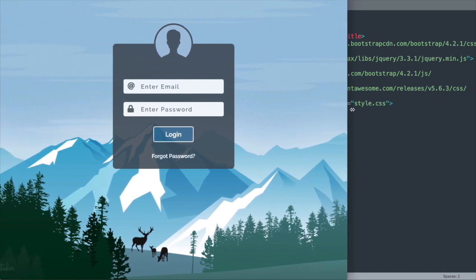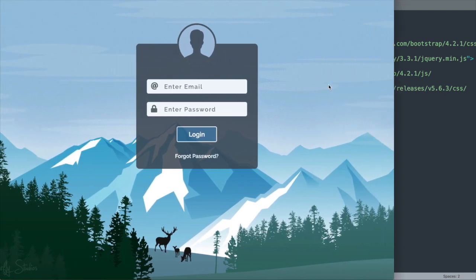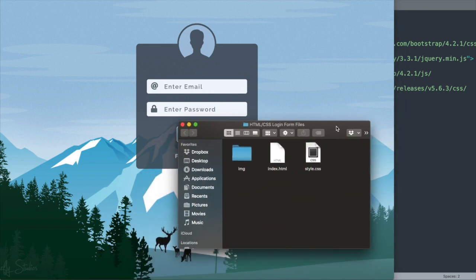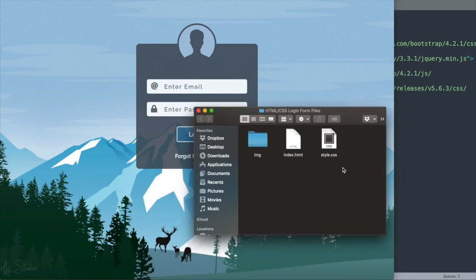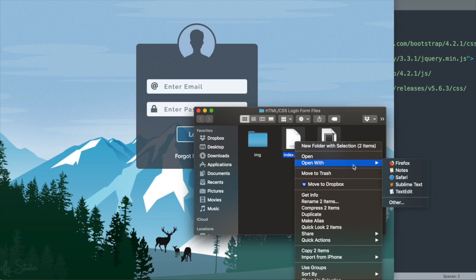And as we can see, when we size it down, it's going to be responsive and respond to smaller screen widths. So in the description of this video will be the HTML and CSS login form starter files that you see here with index.html and style.css.